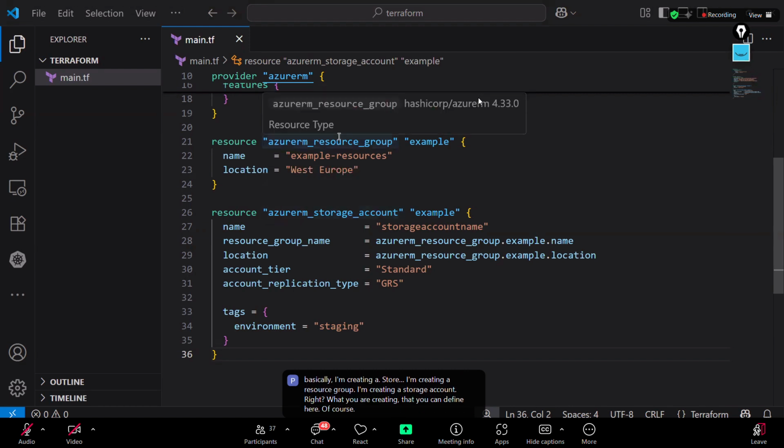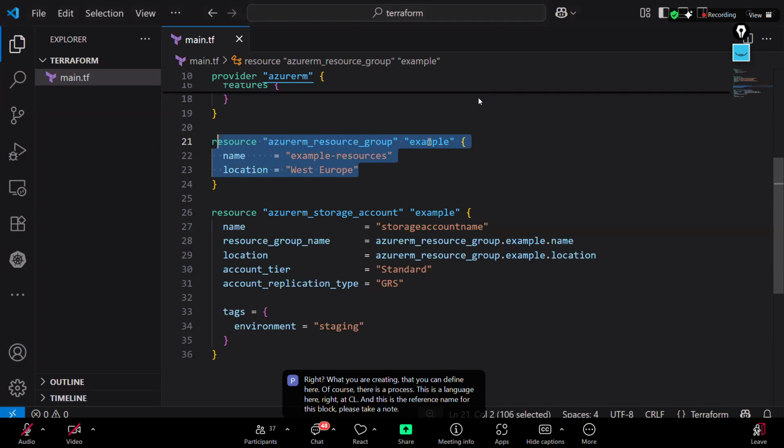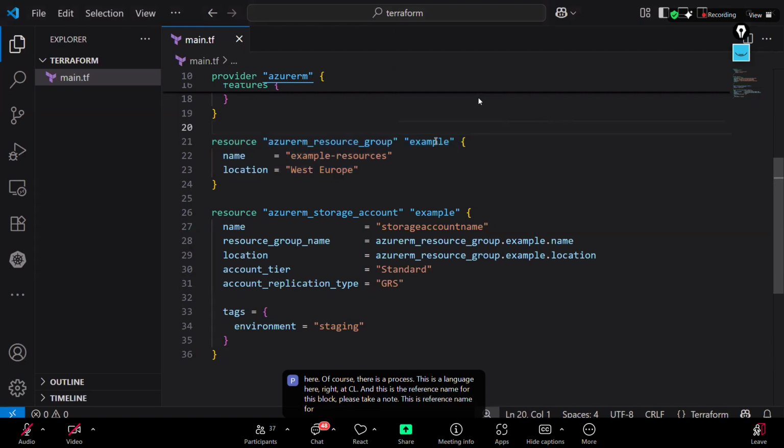Of course, there is a process. This is a language, HCL. And this is the reference name for this block. Please take a note, this is the reference name for this block. This block refers to this block, and this also refers to this block. What resources are you creating? This is another reference. This reference is for the entire block, and this reference is also for the entire block.